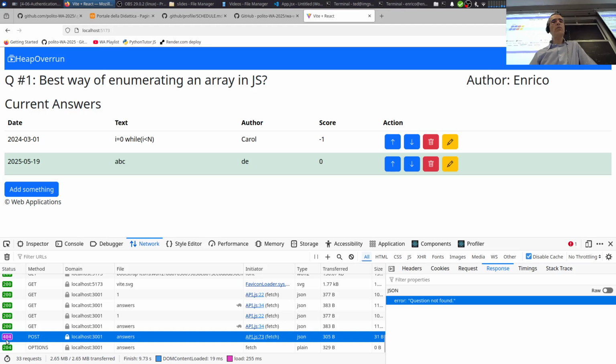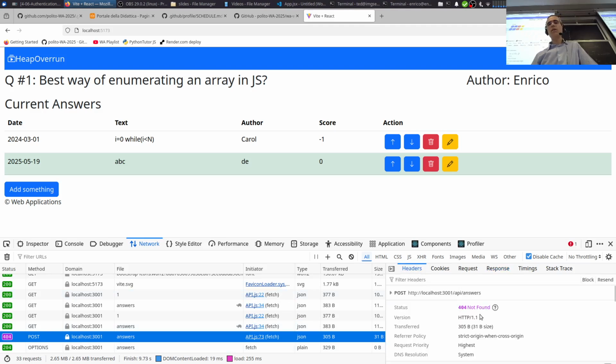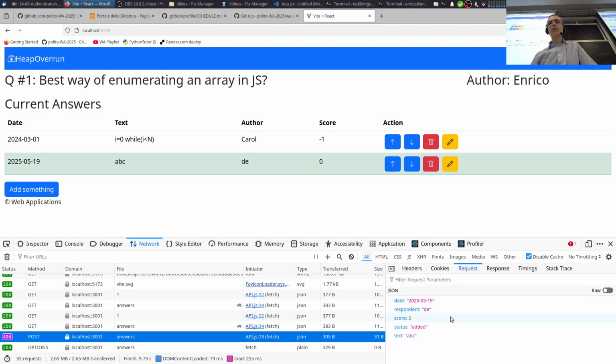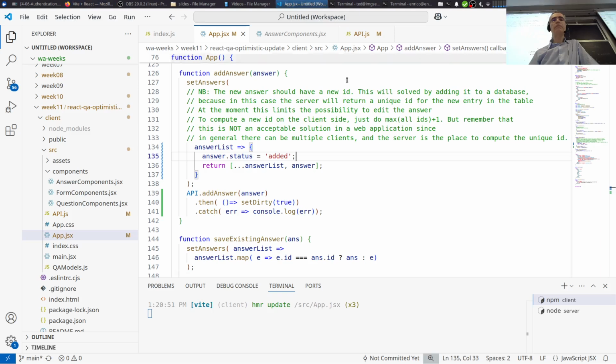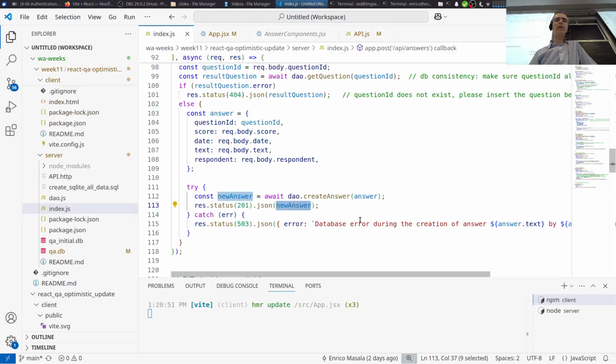You see the post and the 404. 404, that means, I don't remember. Yeah, let's check here. 404, not found, okay? And actually, that's a request, and the response even says error, question not found. So why? Don't know. Let's check on the server. So I have a rough idea.